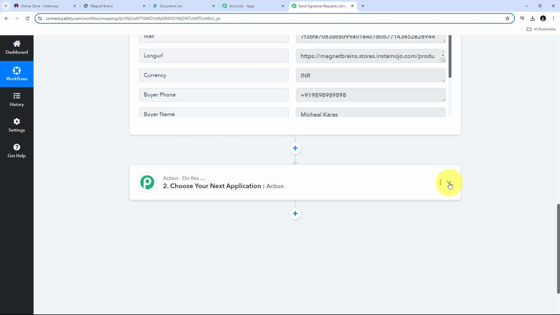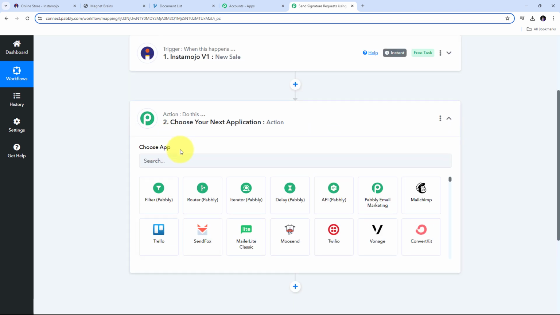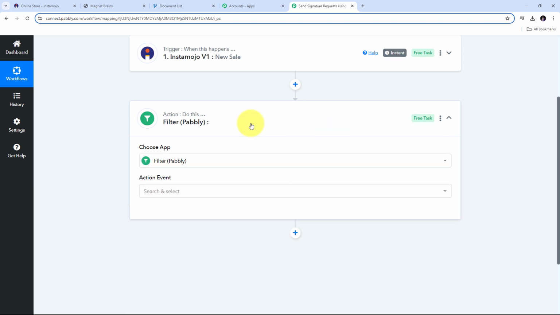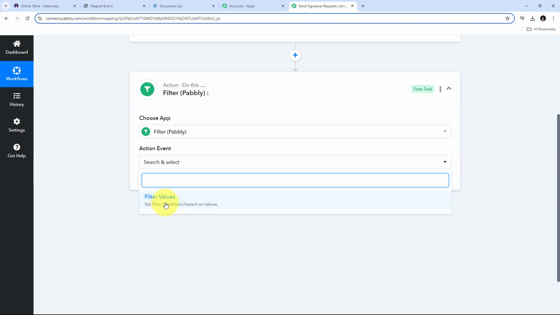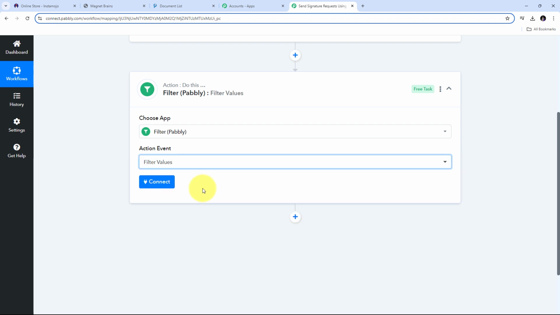Now what I need to do is set up my actions tab. And in my actions tab, I'm going to set up my filters. So I'm going to select filter by Pabbly here. And now I need to give an action event. So I'm going to open this tab, and filter values will be my action event. So I'm going to select this. And here what I need to do is connect filter by Pabbly with Pabbly Connect. So I'm going to click on connect.